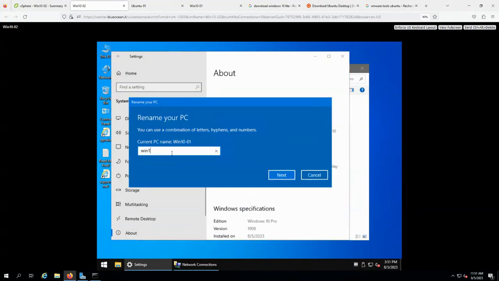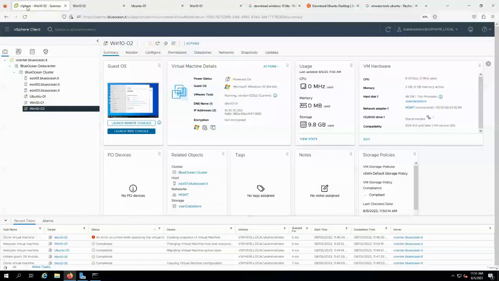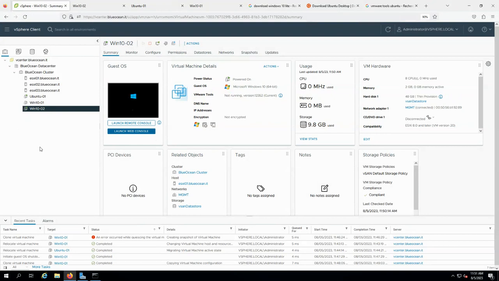Okay, Windows 10.02. Next. Okay, so I think finish. I'm going to pause the video. I'm going to deploy the Ubuntu. And I think that's it for the deployment of our virtual clients. So we deploy two Windows 10 and two Ubuntu VMs for labs, and I think that's it.